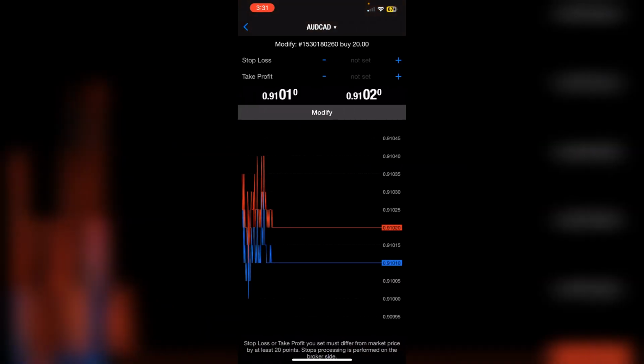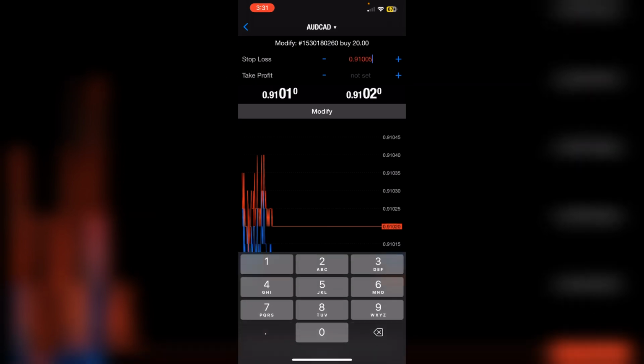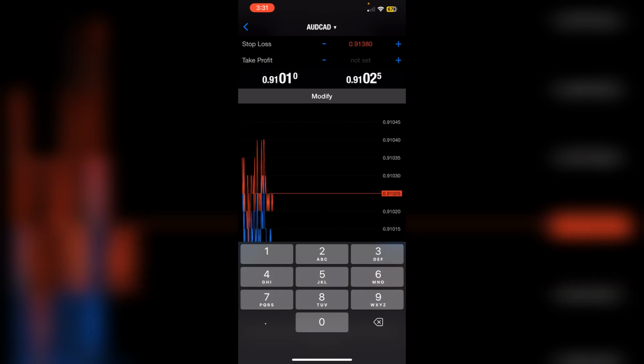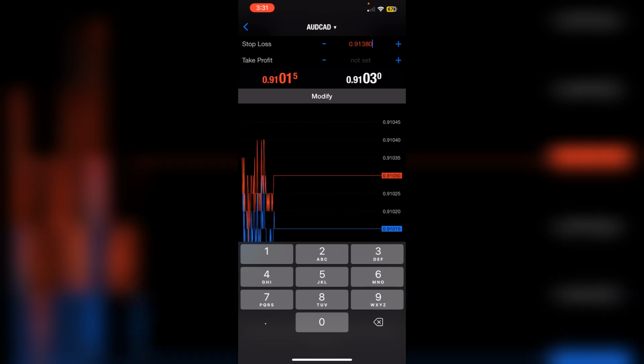So you can simply tap on plus or minus, or you can simply adjust it manually, and finally tap on modify, and yeah, you will be able to set your stop loss in MT4 successfully. So basically this is the process to set your stop loss in the MetaTrader 4 app.